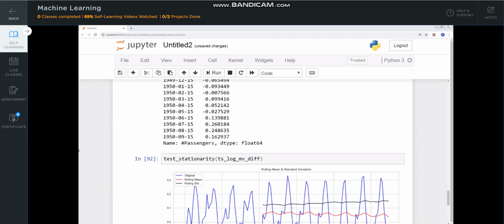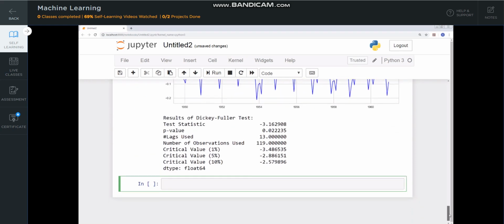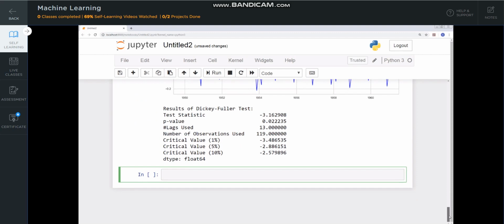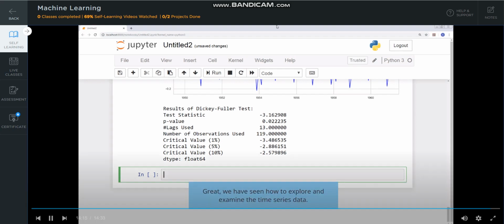The results of the Dickey-Fuller test show that the test statistic is less than 1% of critical value. That tells us that we are 99% confident that this series is stationary. We can reject the null hypothesis. Great! We have now seen how to explore and examine the time series data.